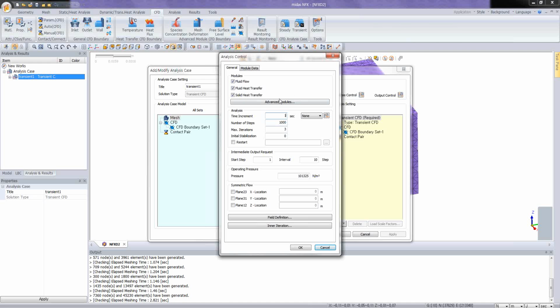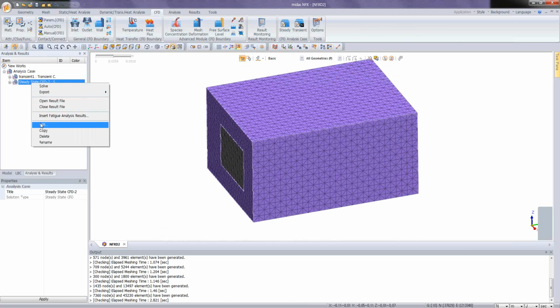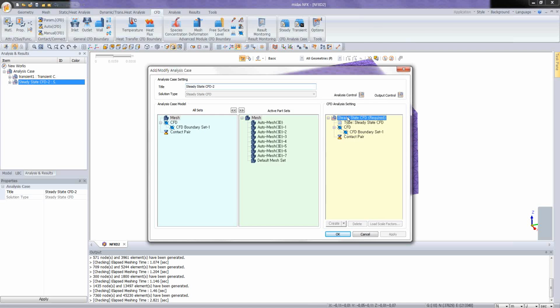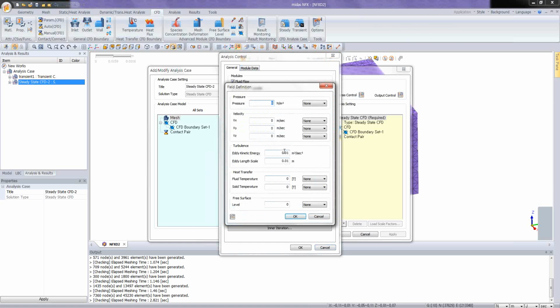There's a trick. The trick is the following. I first create a steady state CFD analysis, and in this steady state CFD, I will investigate only the fluid flow without the heat. So I want to know what the fluid distribution is at the steady state. This is a steady state analysis, so I don't need a small time increment. I can use 1 second. I'll use 1000 time steps.